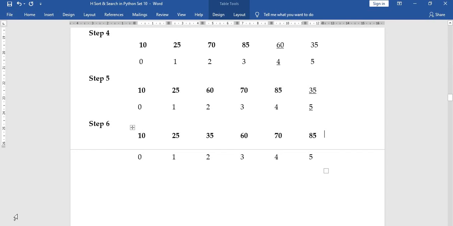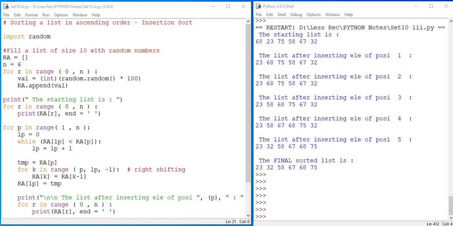Okay, now comes the code. Here is the code, and in the code you can see the heading says insertion sort. The array is filled with random numbers. The array is printed at the very beginning, and on the right side you can see the output already presented before you.